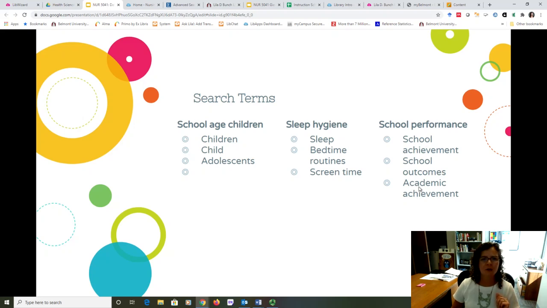For school performance, some other terms you could use: school achievement, outcomes, academic achievement is a subject heading that you'll see a lot. So what you want to do is create a running list of search terms that you can use. I always like to write them down because you're probably going to come back to this search multiple times, and so you have your running list of keywords so you can remember what you've tried and what works well.